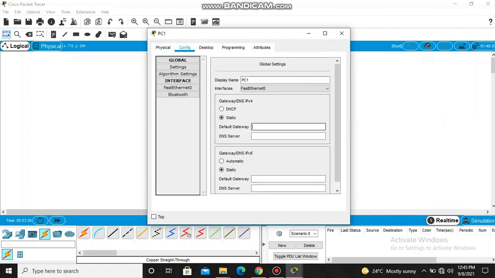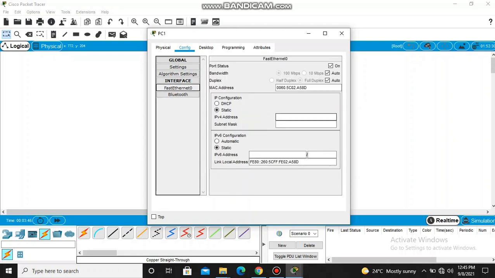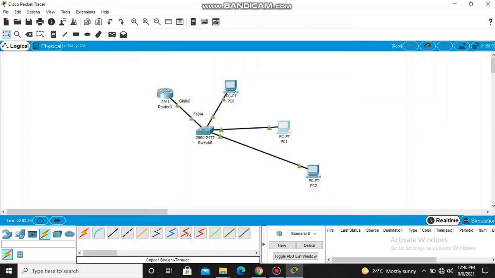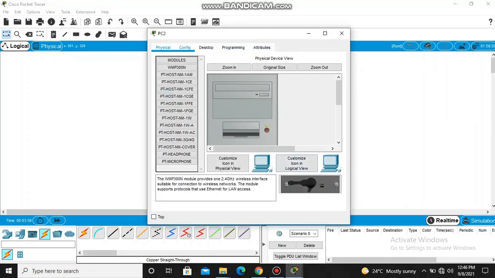So the next one is PC1. The default gateway again is the IP address that we assign to the router, which is 1.1. We're going to give it IP address 3. Confirm the subnet mask and move to PC2.